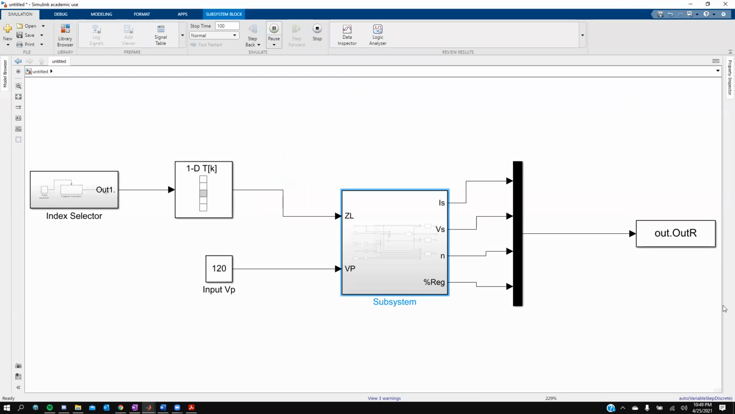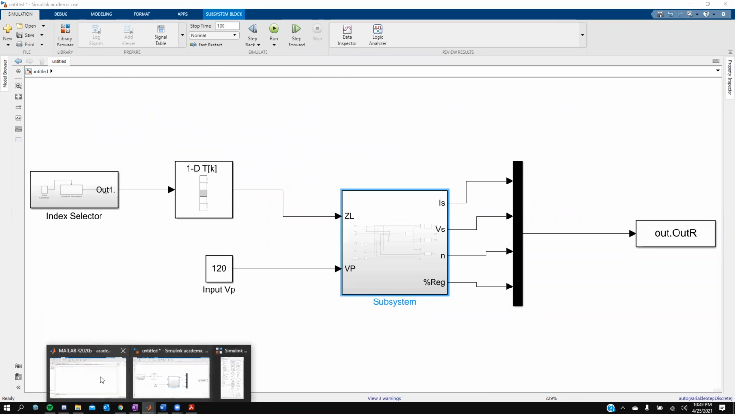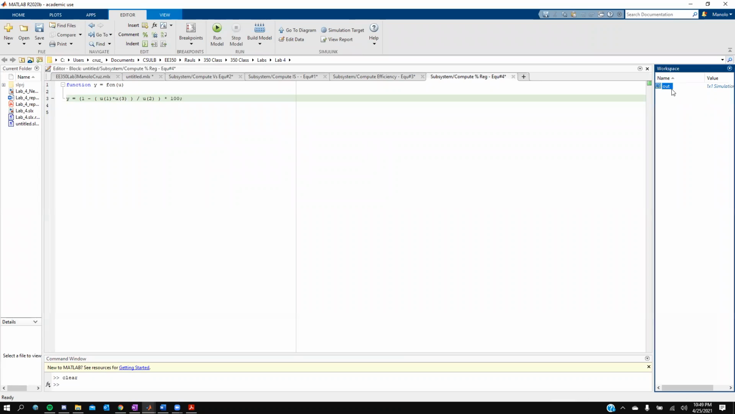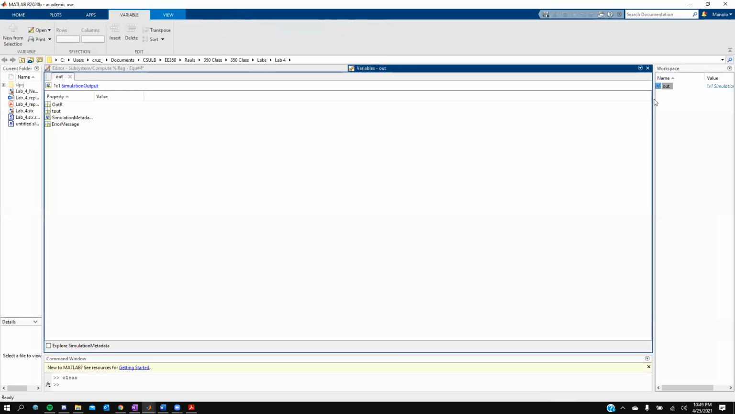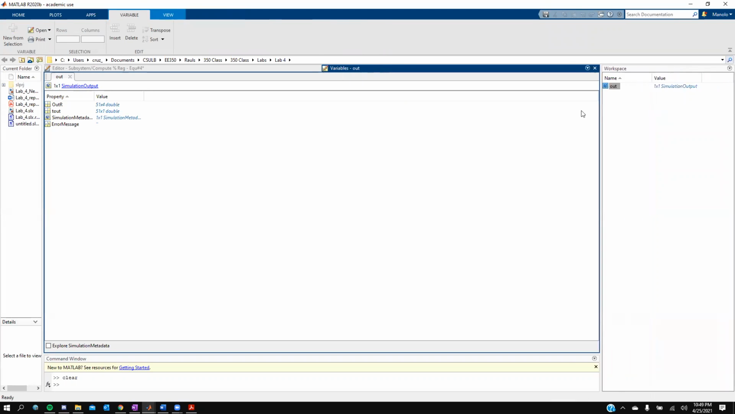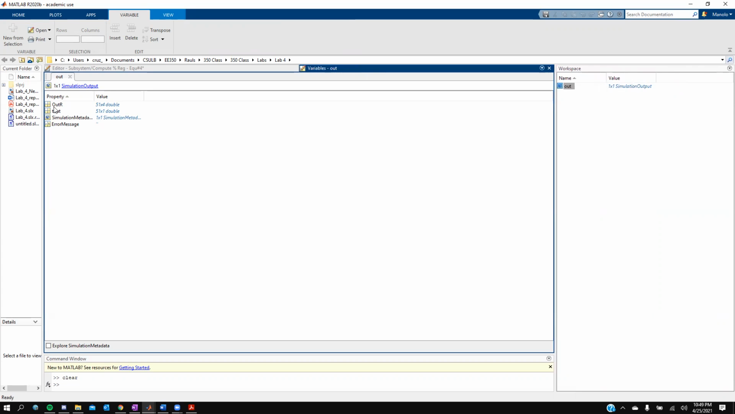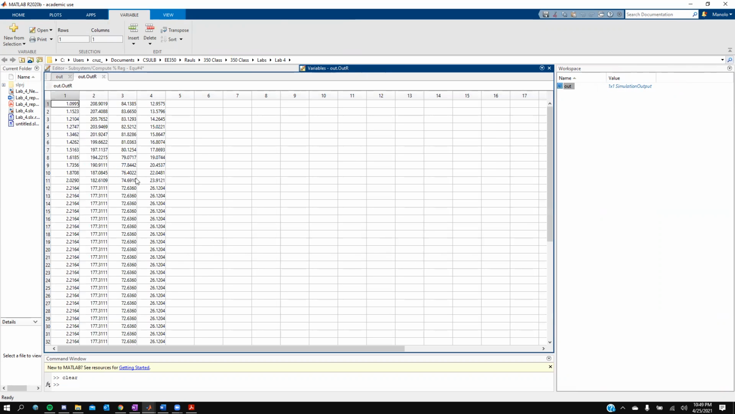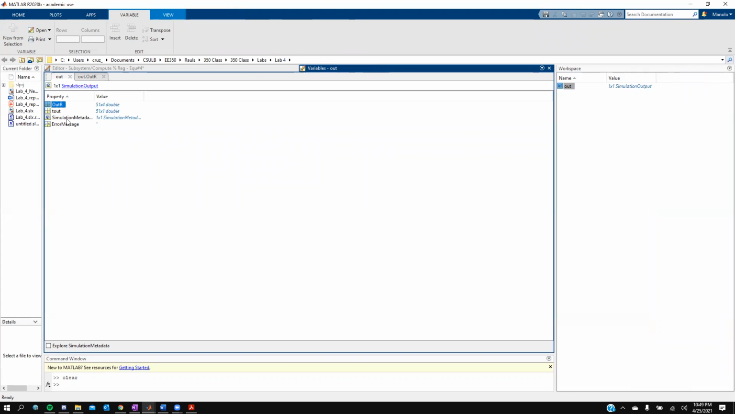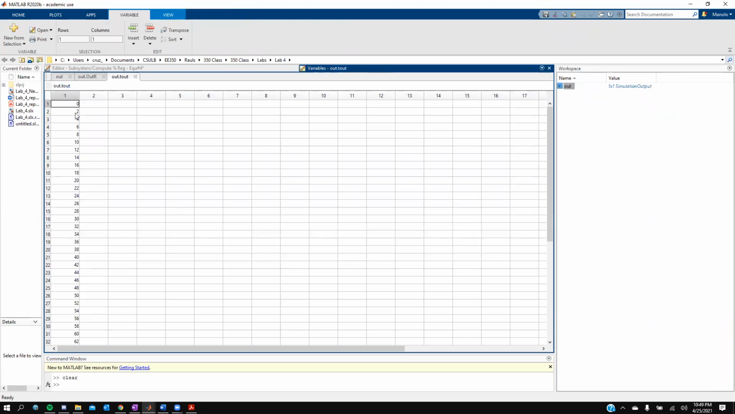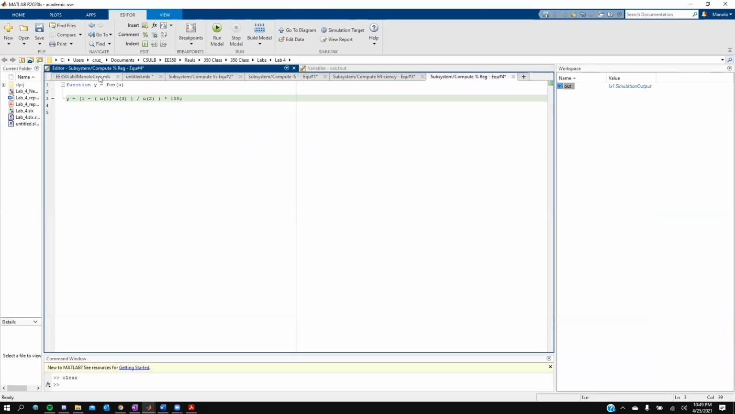We run, and it produces an output. This output, as you can see, is right here in the workspace. We can see it, and then we have different outputs: out R and tout. This will provide us different values, and this one will provide us another output. So we're gonna be working with these variables.